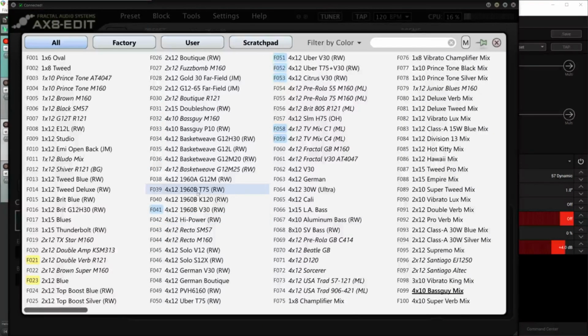I found myself referring to the Fractal wiki quite often in order to decode what everything meant, but now that I've learned it, I feel like it could have gone a whole lot easier. So that's definitely my primary criticism of the Fractal cab block.